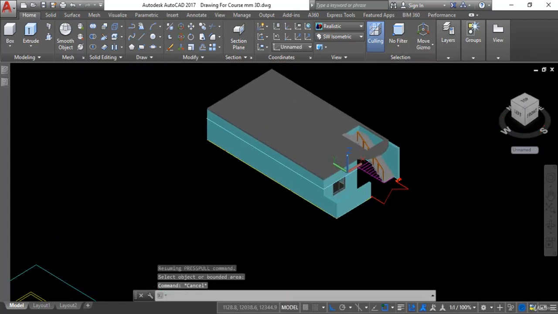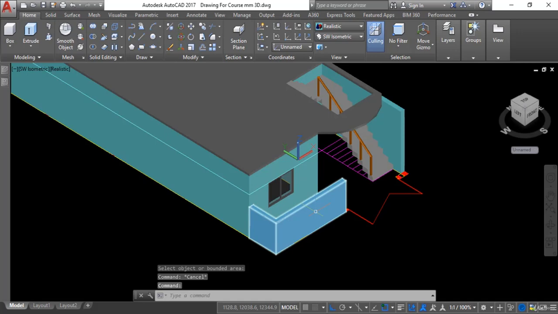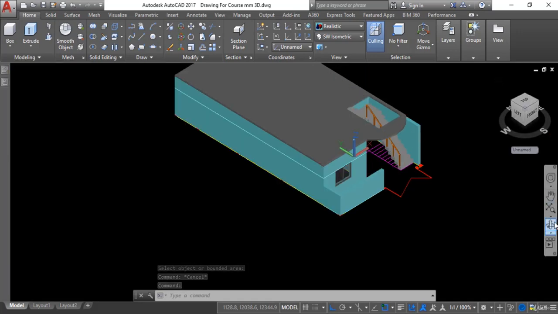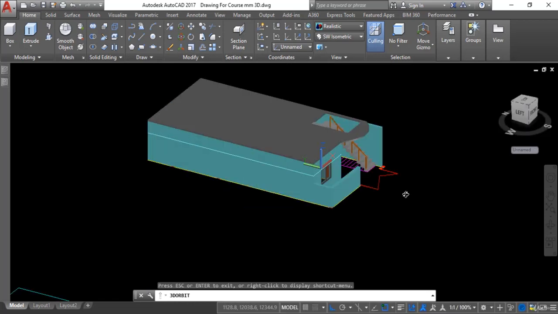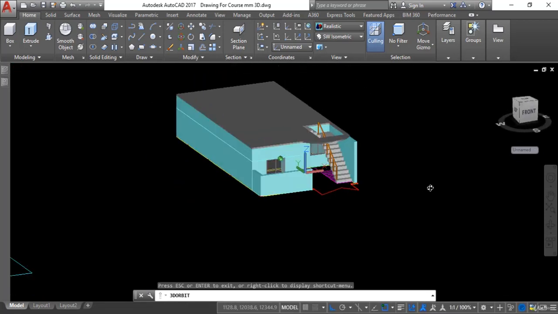You can see here this is okay right now. Let me rotate this one to see the changes. Okay, so that is all about this session. I hope you understand this session. I will see you in the next.